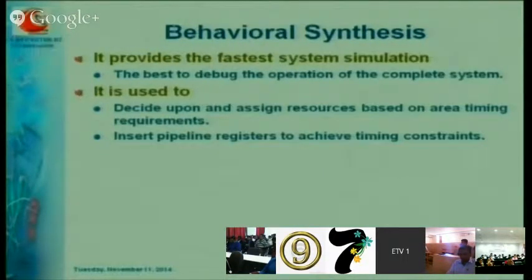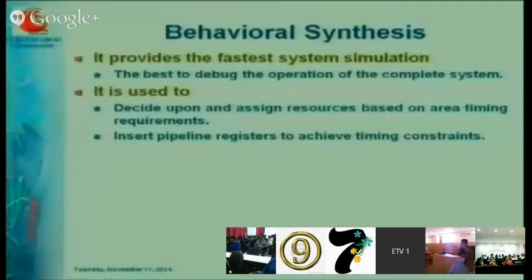Actually, behavioral synthesis provides the best and fastest simulation. It is best to debug the operation of the complete system. It is used to decide upon and assign resources based on area and timing requirements. And behavioral synthesis is used to insert registers for the purpose of pipelining, so that you can enhance the speed of your circuit. This is basically for the purpose of speed enhancement.